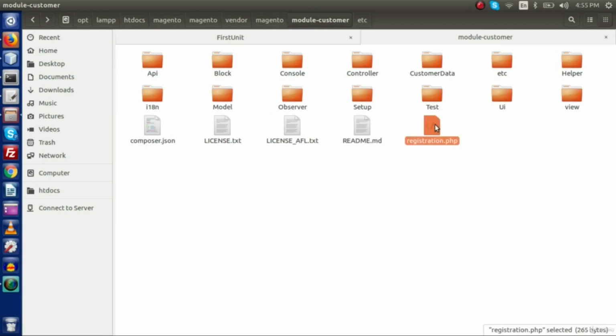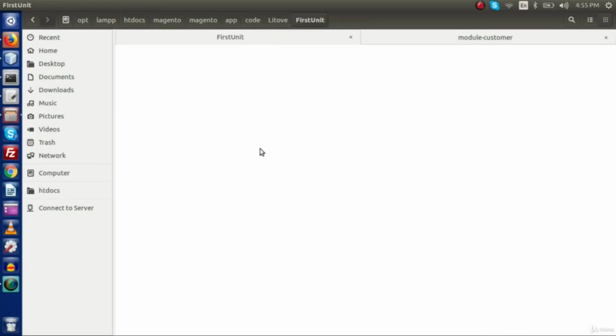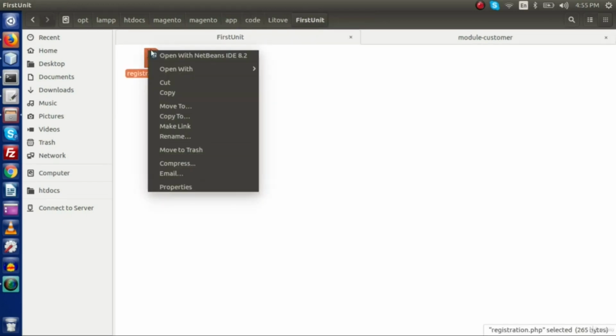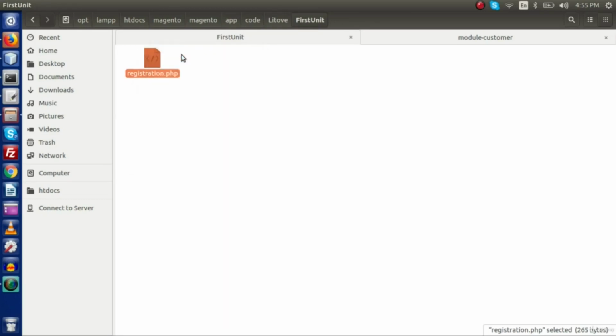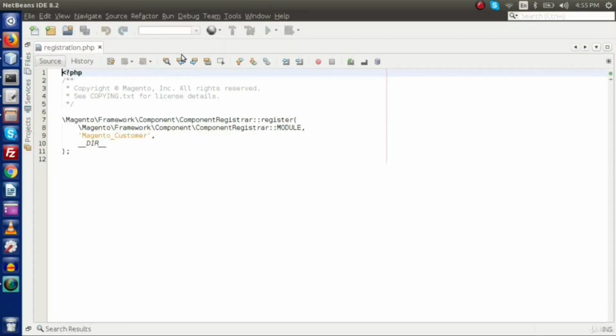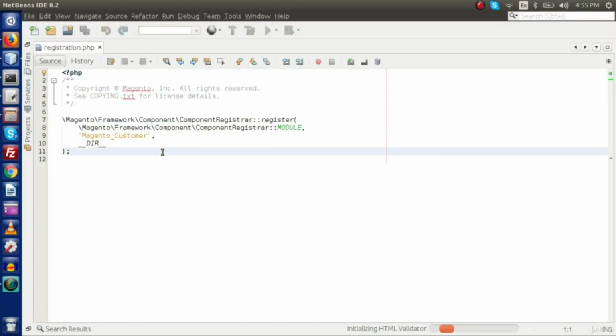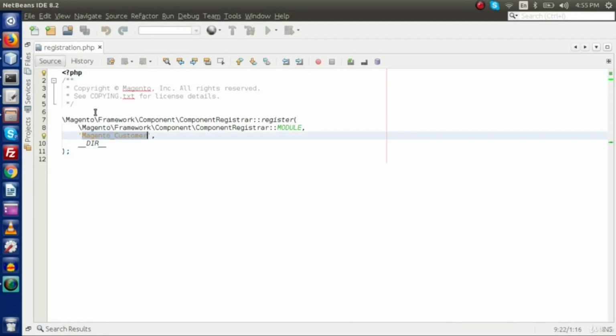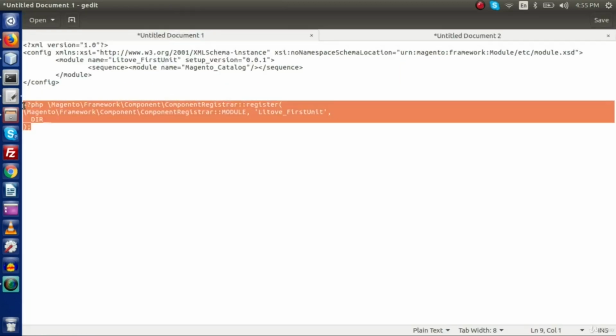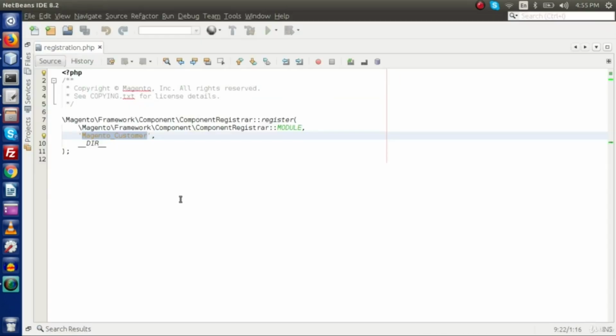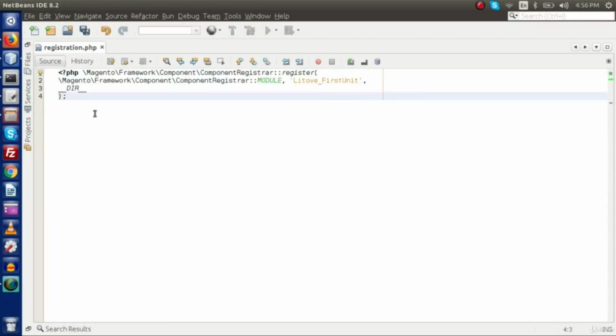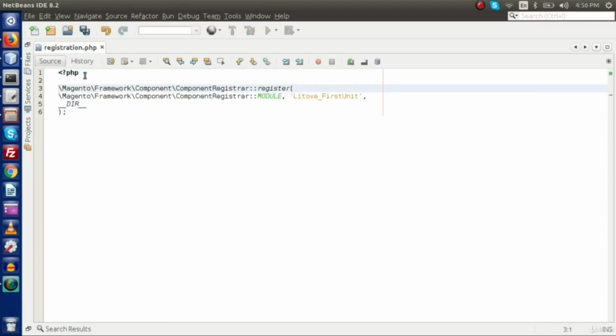Just for my ease, I'll be copying this registration.php file into my module, and I'll be editing it in the IDE. I have chosen NetBeans for this because it's a freely available IDE, and I think there will be no problem if I use it for this module. You can see that we have the module's name in here, and I'll be replacing this with my module's name and pasting it here. I have already written it earlier just for this lecture.